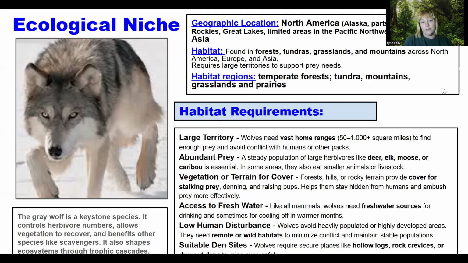They need fresh water sources for drinking and for cooling off in the warmer months. Low human disturbance. Wolves avoid highly populated or highly developed areas. They need remote or wild habitats to minimize conflict. Suitable den sites. So wolves need suitable den sites such as hollow logs, rocks, crevices, or dens. The gray wolf is what we call a keystone species. So it controls herbivore numbers, allows vegetation to recover, and benefits other species like scavengers. It also shapes ecosystems through trophic cascades, which we did see and learn about when they reintroduced the wolf to Yellowstone, right?